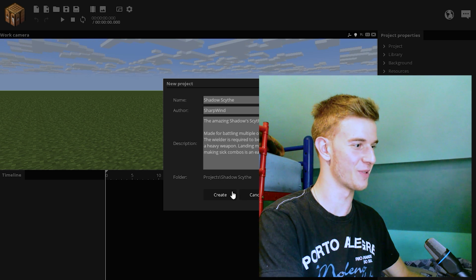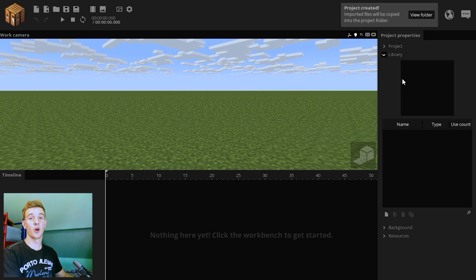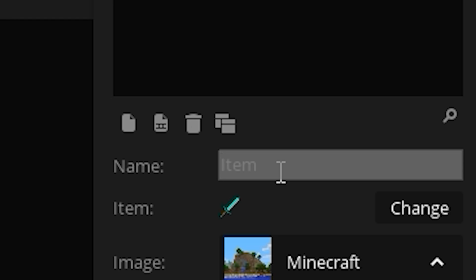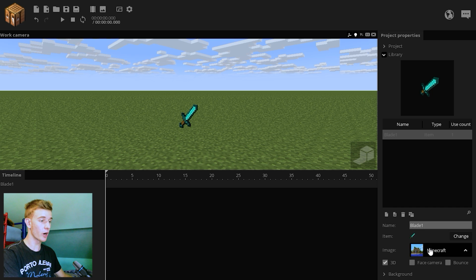Yeah, sick description. Now for the fun part. We're going to build this weapon. Make a new item, call it Blade 1. This is the first part of my blade.